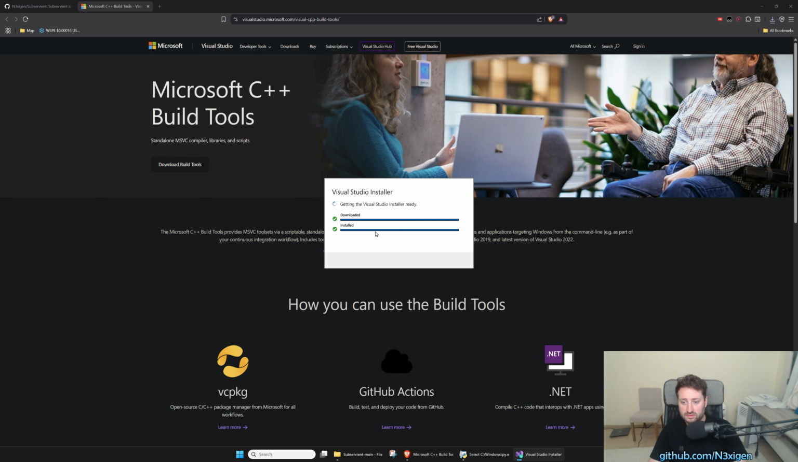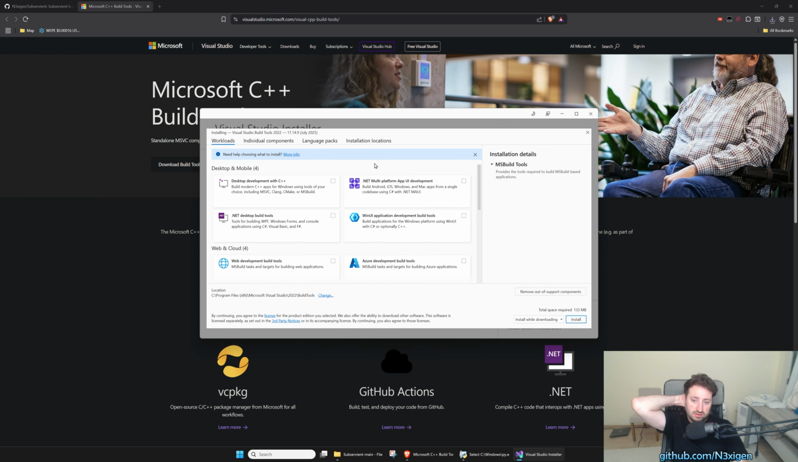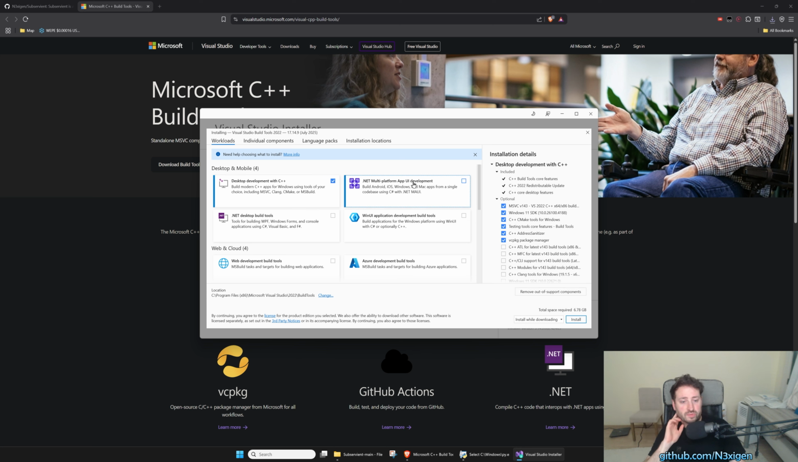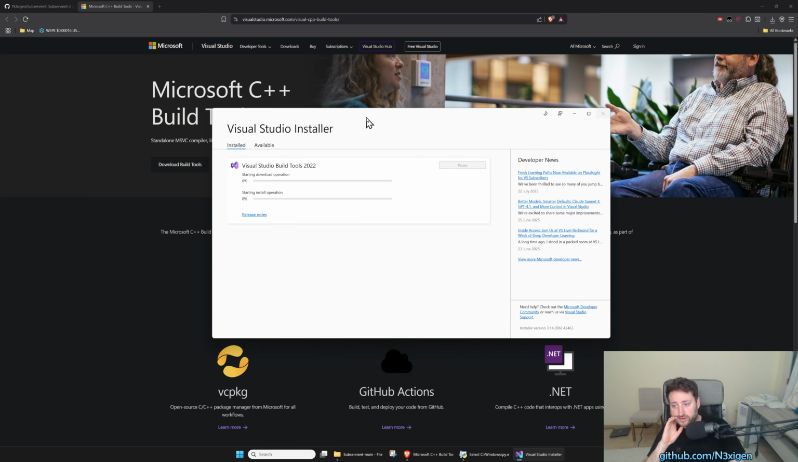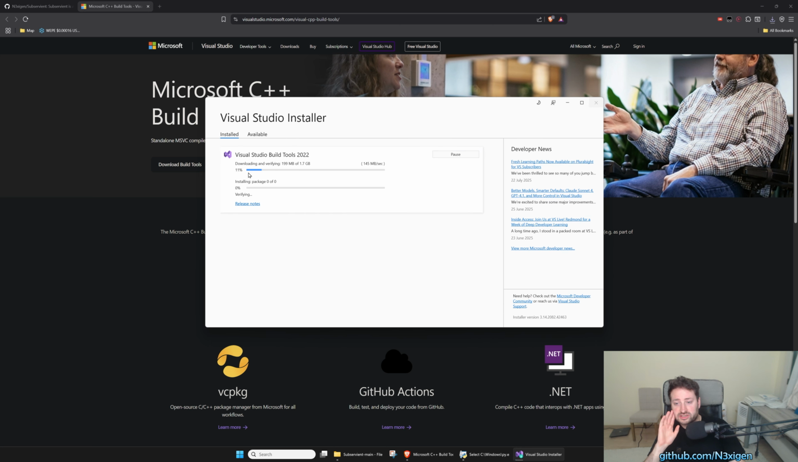All right, so now we'll get some more. There we go. So the only thing that we will check is this one, the desktop development with C++. That's the only one we need, so it will download the correct files that we need. So let's go and install that. This will take a while, so I'll probably just fast forward.